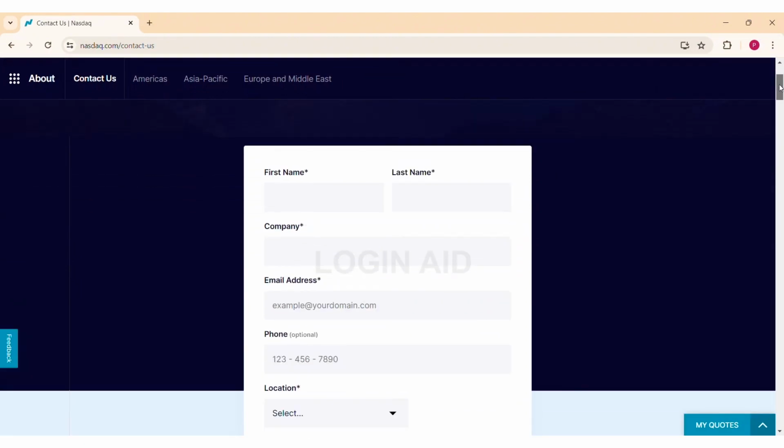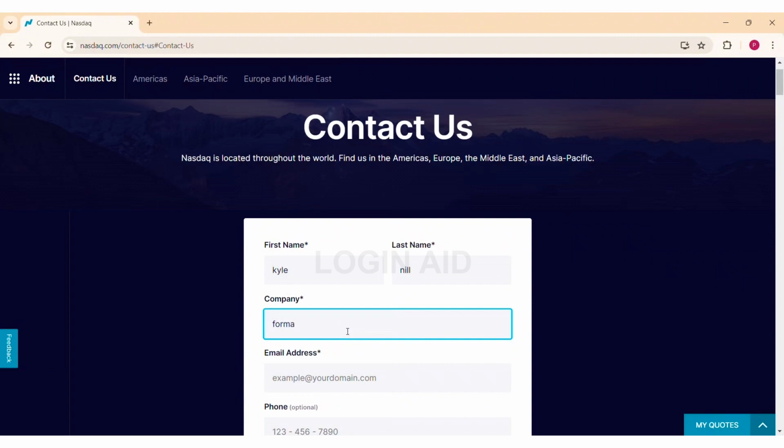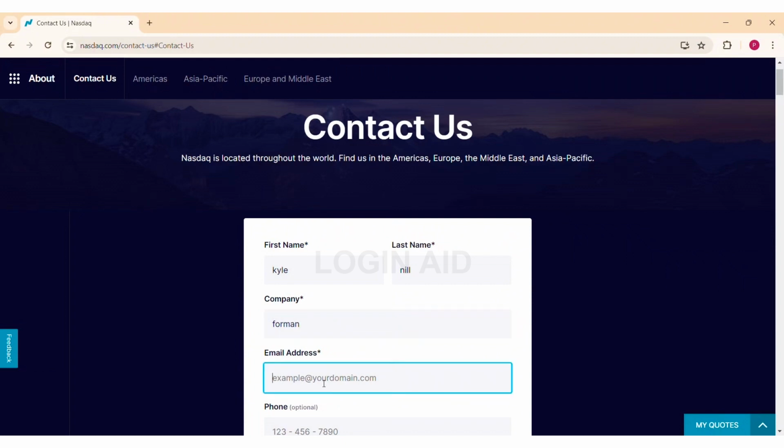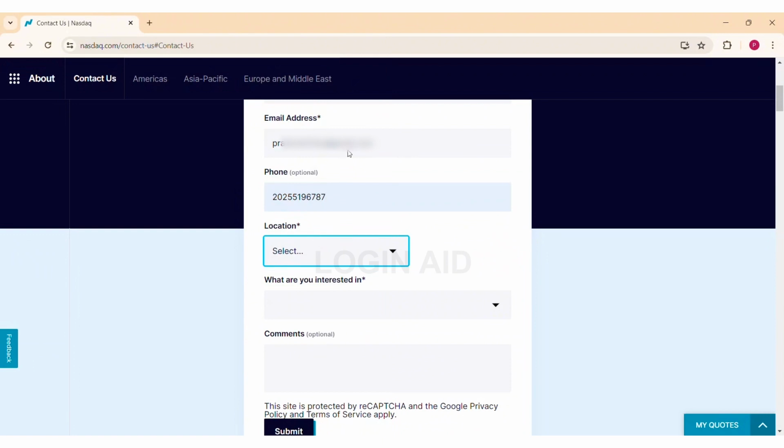So first enter your first name in the given box, then enter your last name in the given box. With this, enter your company's name in the given box. Then enter your email address in the given box. With this, enter your phone number. It is an optional choice. Then select your location by clicking on the given box.